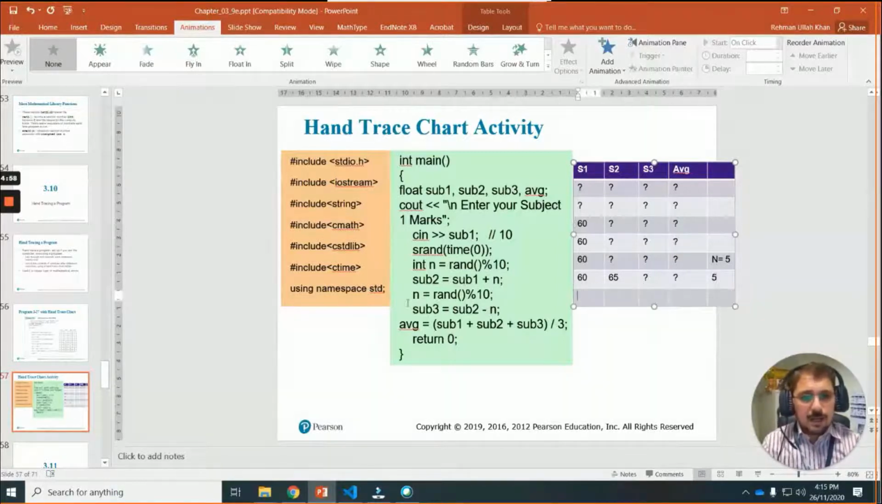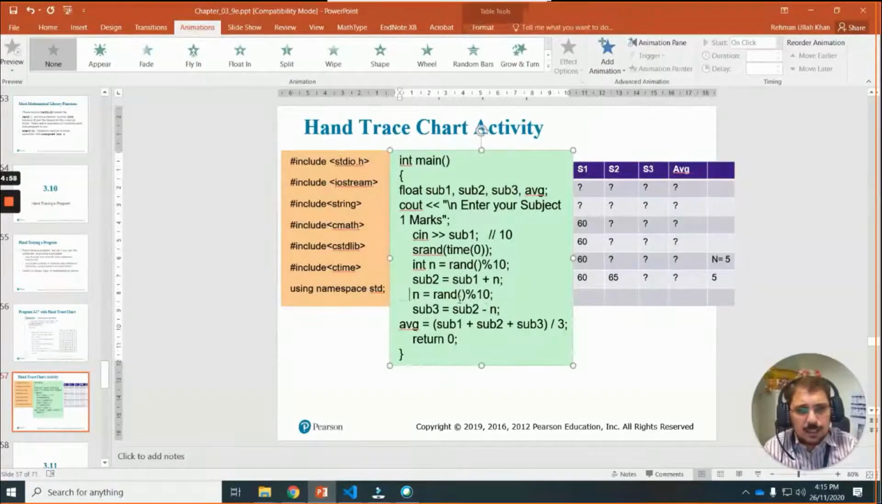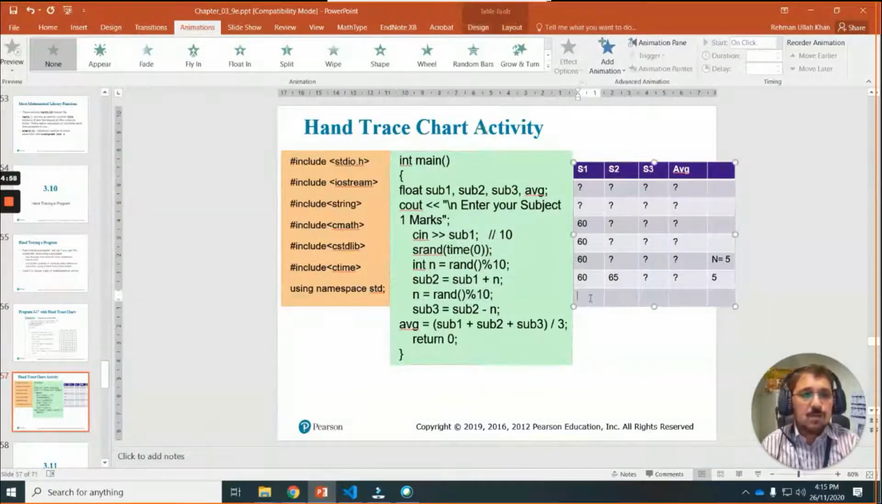Okay, next one. You see, I created another random number and I assigned it to the same n. This is not a new variable, it's the same variable. This is why I didn't use int again. So the subject 1 marks are the same, subject 2 marks are also the same. There is no change in it. Subject 3 didn't get any value, average didn't get any value, but this time another new number will be generated. The random number, we don't know what will be generated, so we just assume that it is 3.